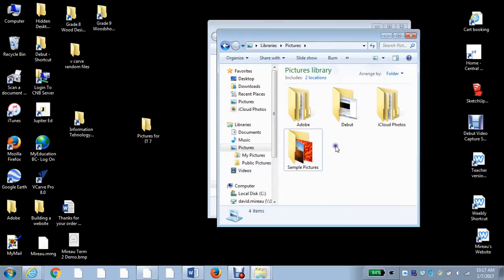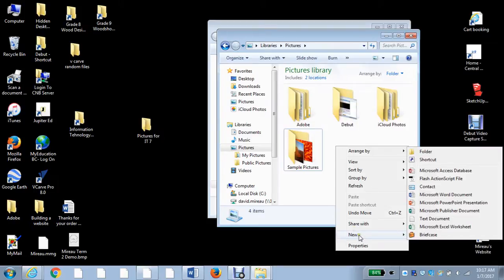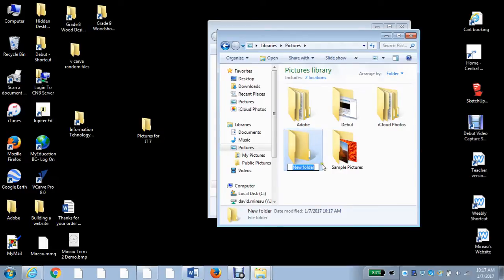You're going to make a folder for yourself. To do that, you right click inside Picture Library, go down to where it says New, and then click Folder, if you haven't done this before, obviously. And you're going to call it Pictures for IT, standing for Information Technology 7. There we go. So you make yourself a folder like that, and so you've got it.